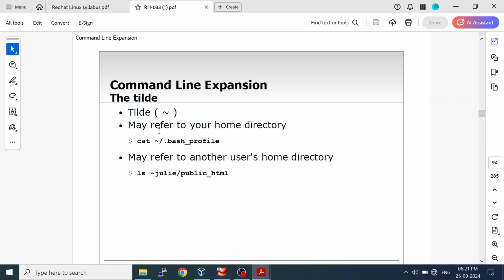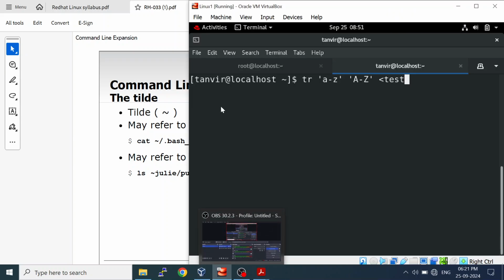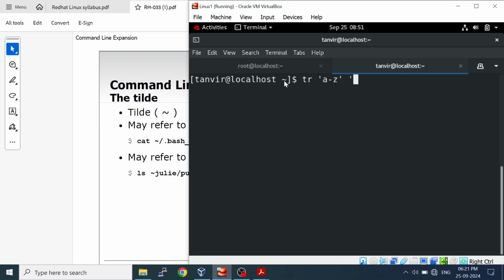Tilde. You know about the tilde? Tilde refers to the home folder of the current login user, not for every user. The user who is currently logged in. Like, if I want to refer to a file in my home folder, instead of giving the path /home/tanveer then the file name, I can write ~/file name. Understood? That's why when you log in, you will see the current working folder is tilde. It refers to your home folder.